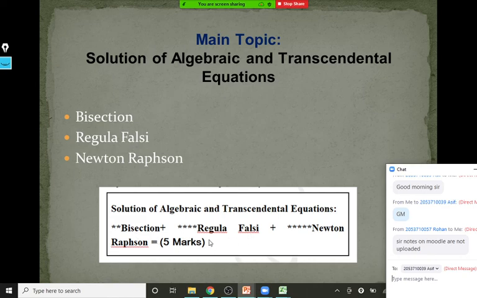These three methods together have 5 marks weightage in the final examination. Definitely one question will be there from these three methods. Out of that, the most important is Newton-Raphson, then regula falsi, and bisection is rarely asked in the exam. So the methods are important in reverse order. We'll go through these methods one by one.